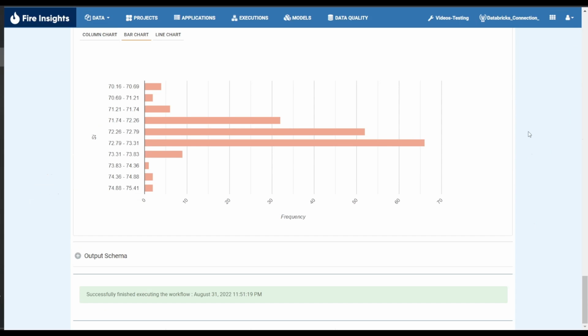This is how you build an analytical app that runs multiple workflows and ensures that they are run in the correct order. Thank you for listening.